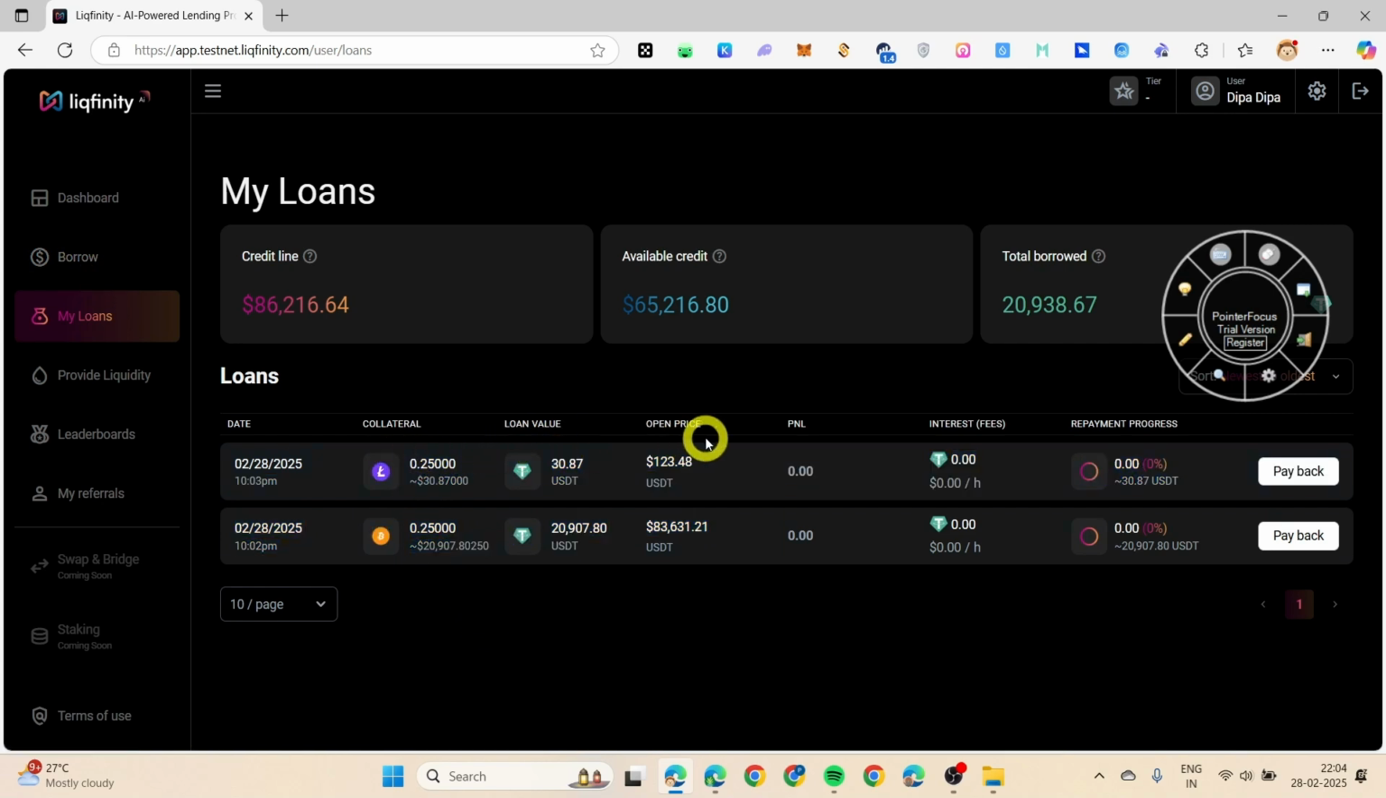Okay, so here you can check and then you need to pay it back. Try this feature, like after you borrowed it, just wait for 5 minutes and then try it. It will work. Okay, that's it, guys.